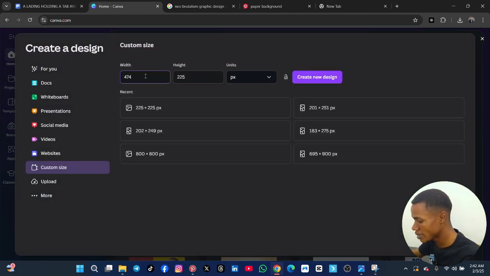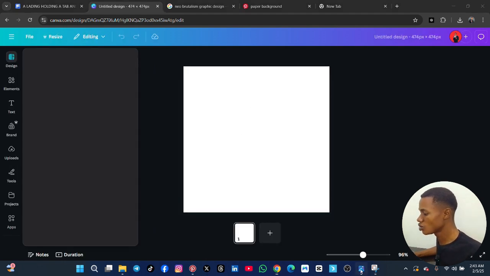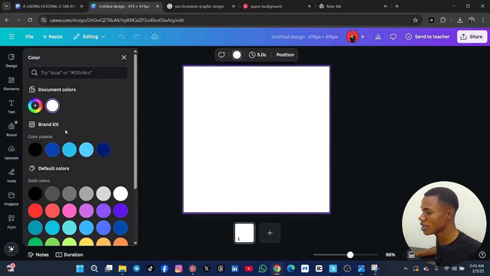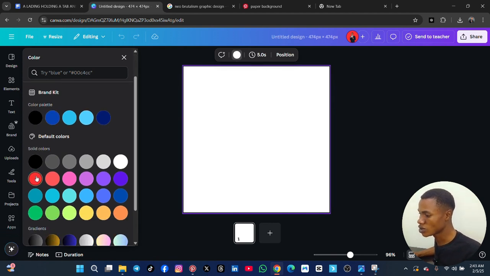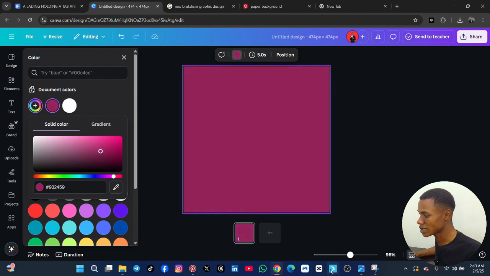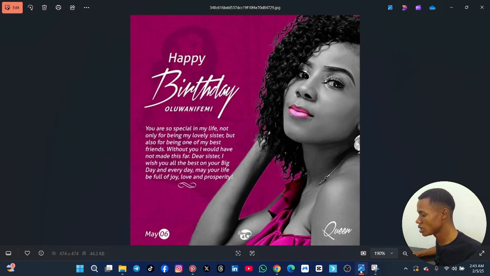You are seeing that the sizes always differ, right? So 474 by 474, and then we click create a design. The first thing we need to do is change this design to this kind of color. So we click here, and then we are going to change it to this particular color, but that's not the color. So we try to troubleshoot to see if we will see the exact color. I don't know if we will be able to see the color, but at least this one looks something like that, right? So we are going to use this, and then of course we have happy birthday.